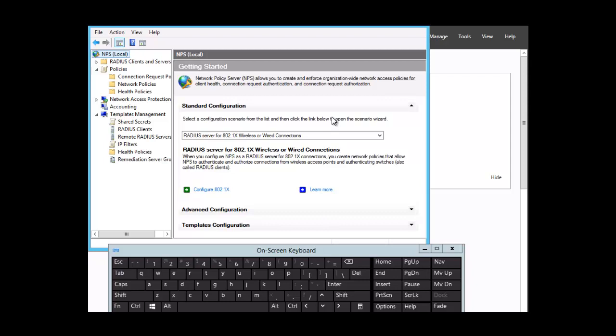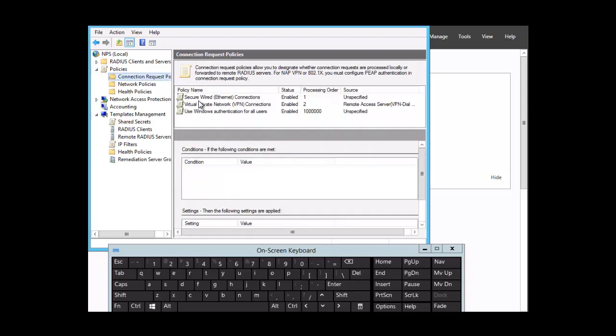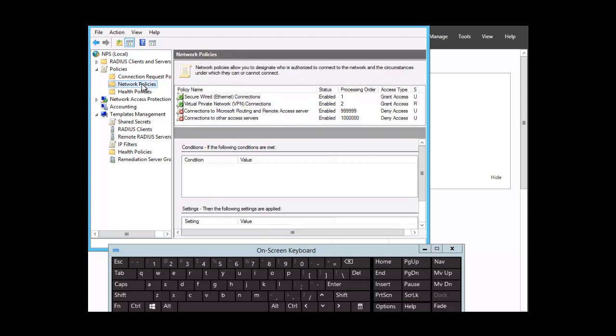Let us take a look at some of the policies that we set up. Let's click on connection request policies. We did the secured wired connections, and we did the virtual private network connections. Look at the network policies, and we see we have secured wired Ethernet connections enabled and virtual private network VPN connections enabled.